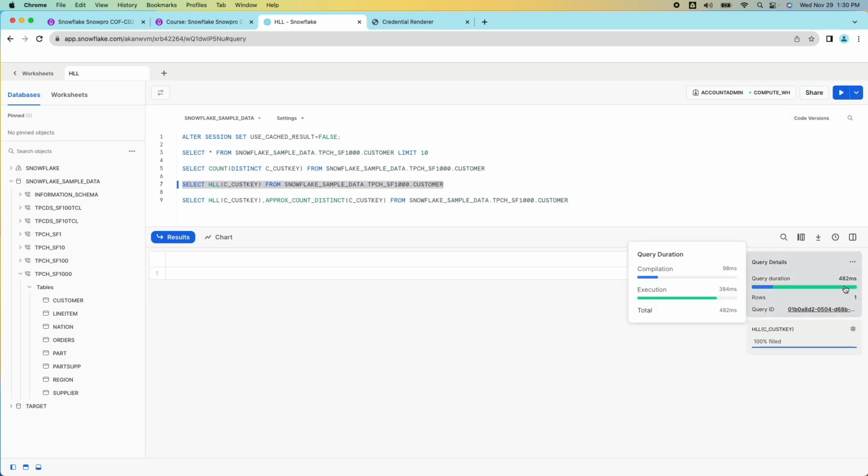In this particular case, I got the result back in 482 milliseconds as against 7 seconds earlier. Also, this process would have consumed much less compute as compared to the earlier query. And as you can see here, it doesn't give you the exact answer, but in a data set of 150 million, 148,6800,000 is a close approximation of what we are looking for.